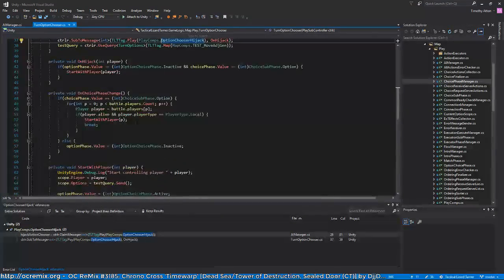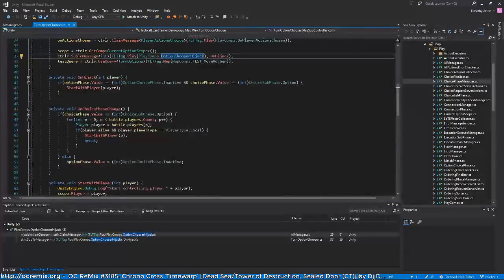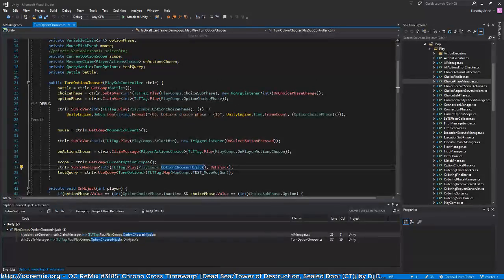Okay, so I'm just refreshing myself on this code because this is actually one of the first things I wrote for this project. So it's been a while.